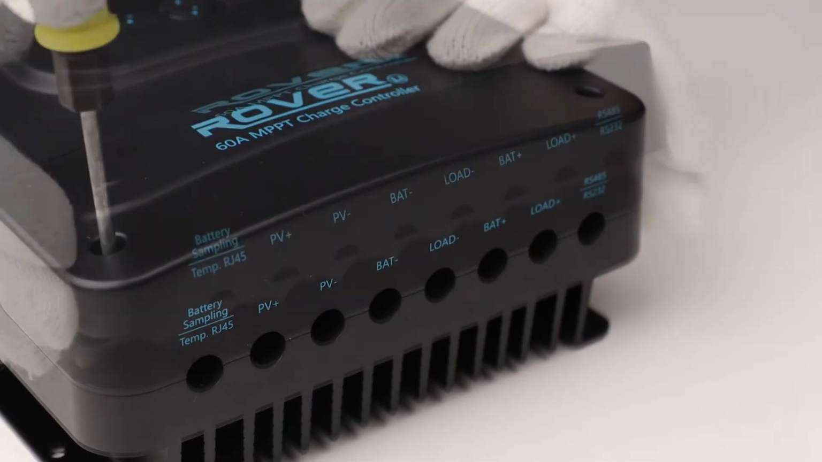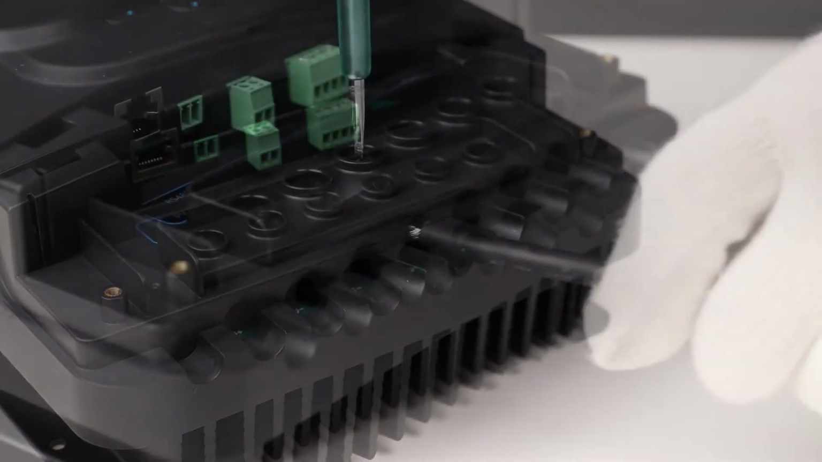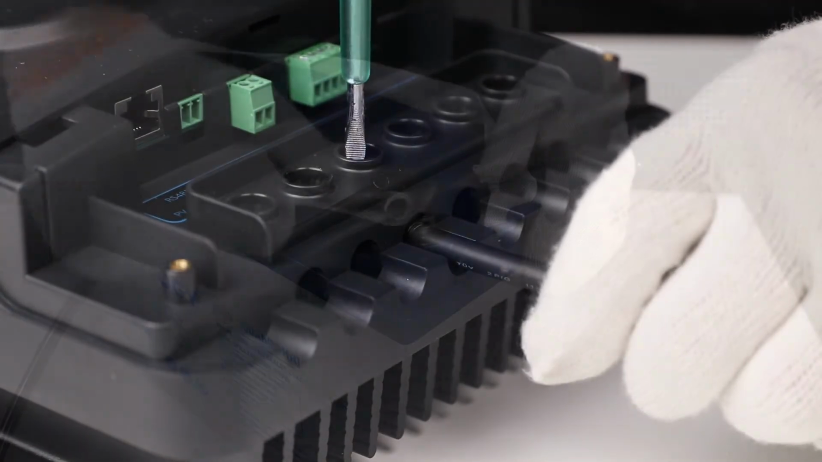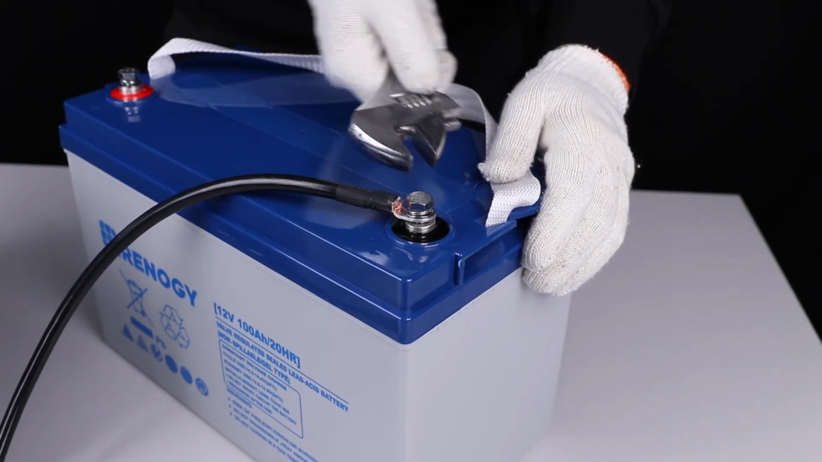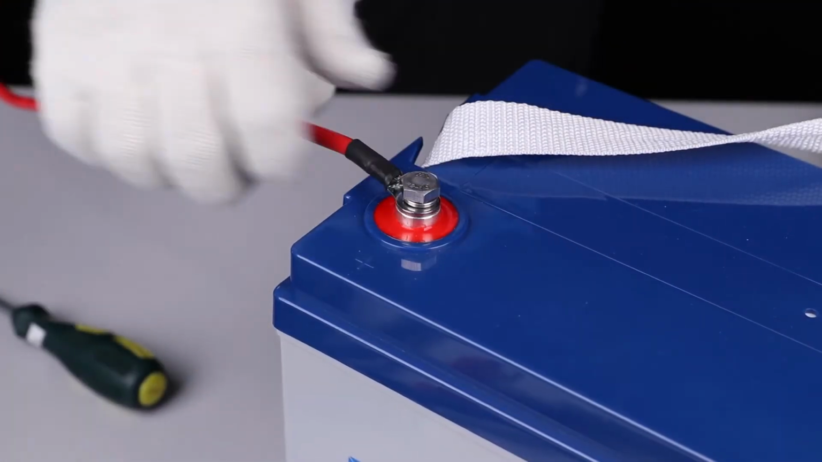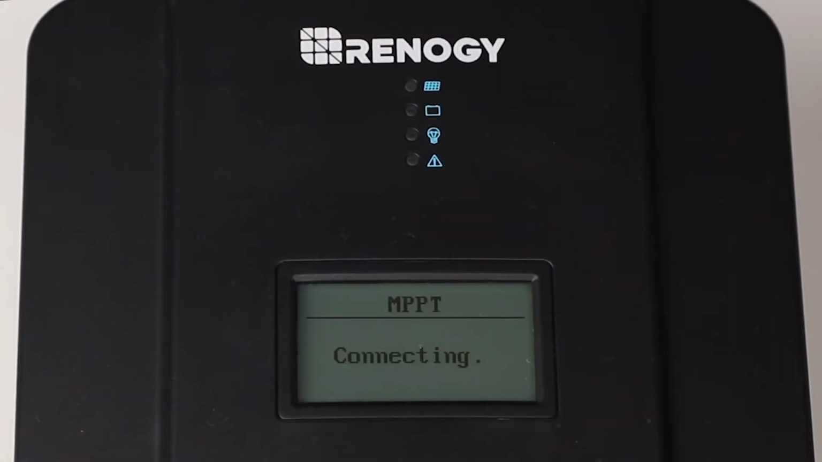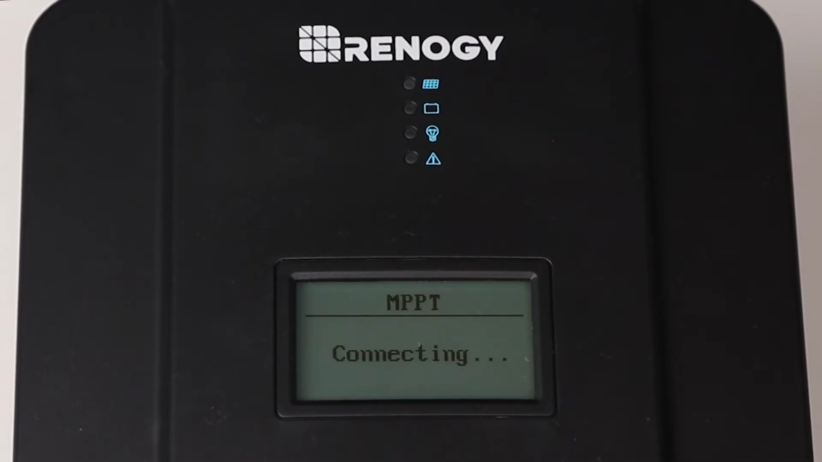The first step needed to set up the Rover 60 amp is to connect it to a battery. In this video, we will use a 12 volt battery. We will use the tray cables to make the connection. The controller will turn on once the battery is connected.